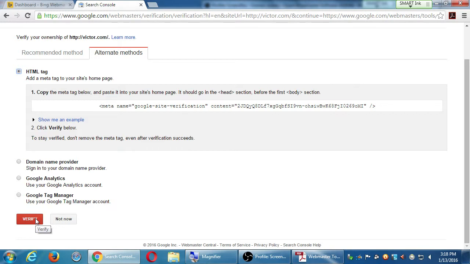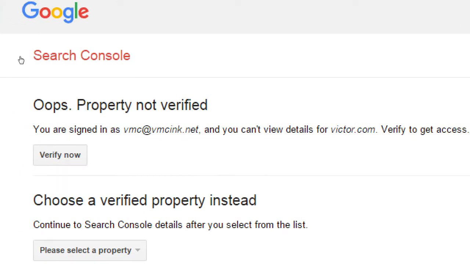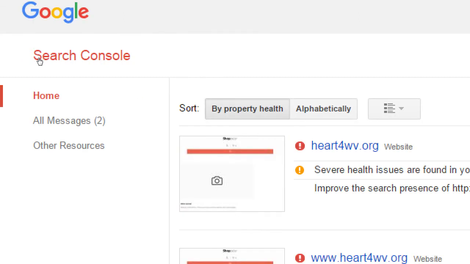Okay, so again, if you got Bing to work, Google Search Console is very similar. You would go back and you would verify, here's where you would get the green check mark. After you verify it, what does it look like? Let's just confirm by clicking on Search Console at the top left. That'll take you back.